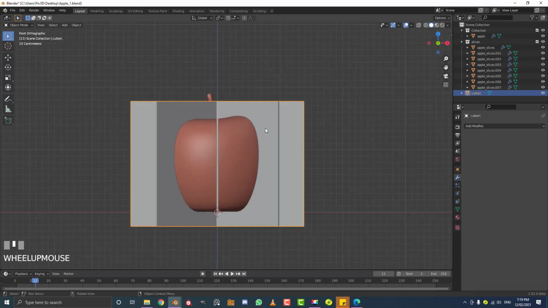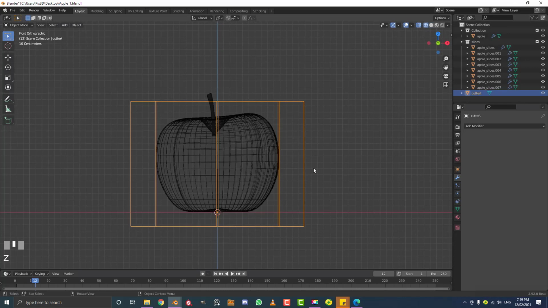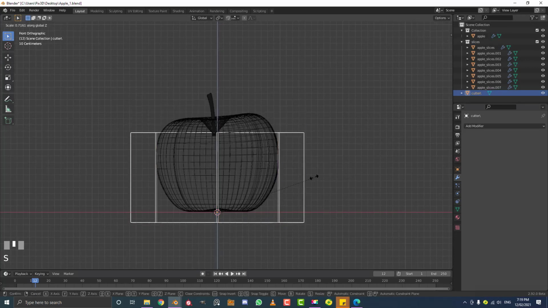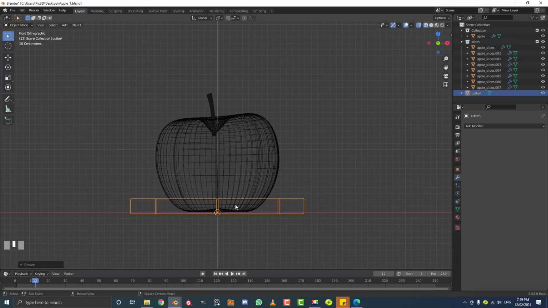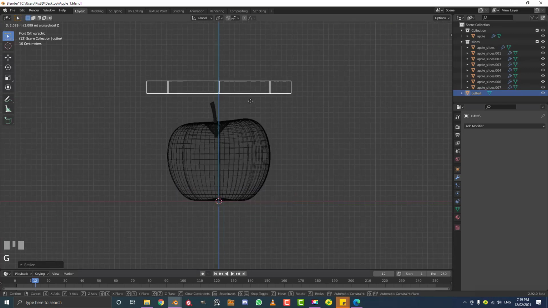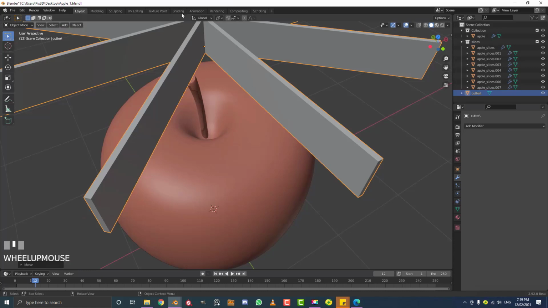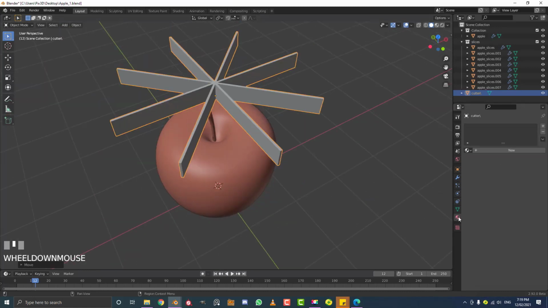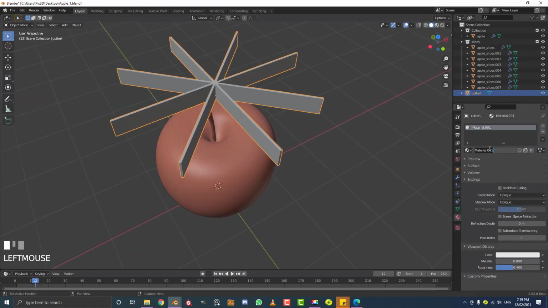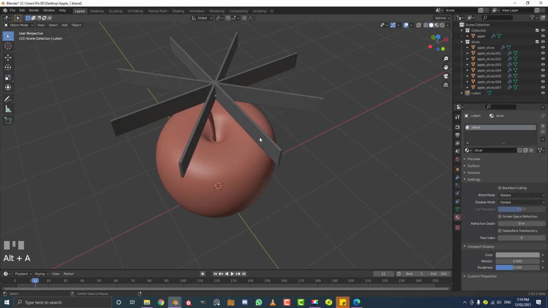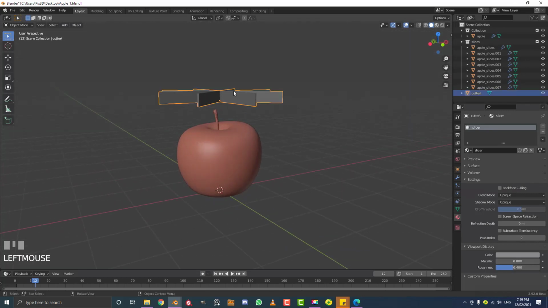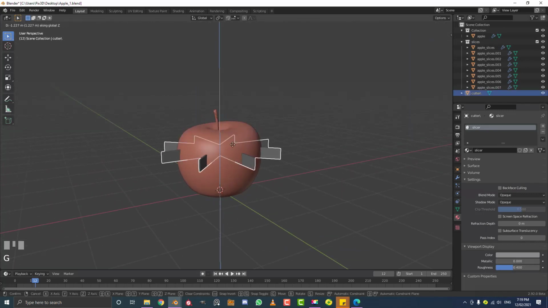And what I'm going to do is go into my front orthographic view, and I'm going to go S, Z, and flatten it on the Z like this, till it looks just like this, and then G, Z, and bring it up to the top here. And that's going to be our slicer. Let's go to our materials tab here, go New, and call this slicer, and give it a color in the viewport so we can see it's been applied. So this is going to be the slicer. It's going to come down and kind of chop this, if that makes sense.